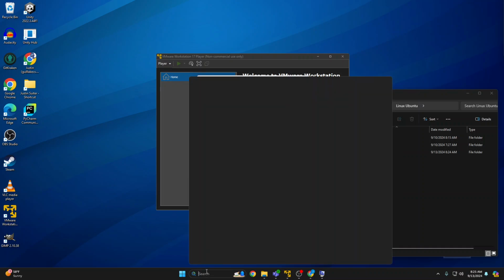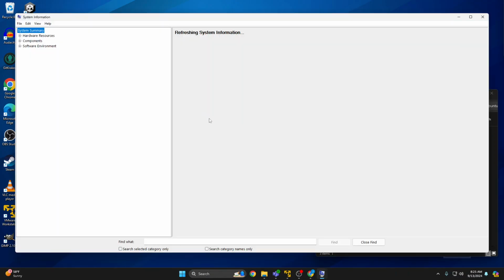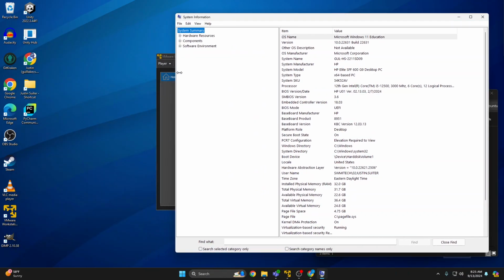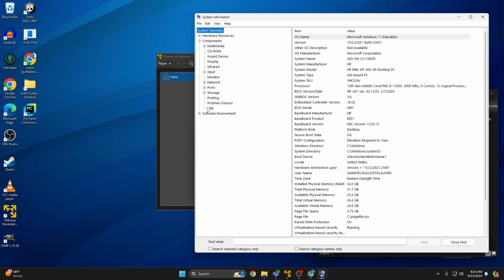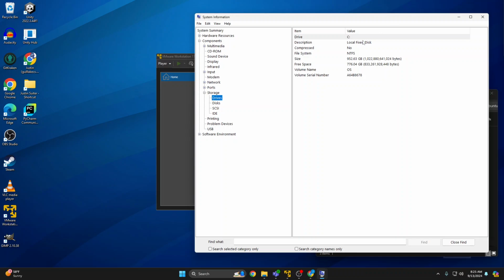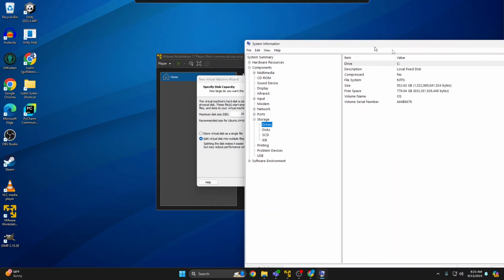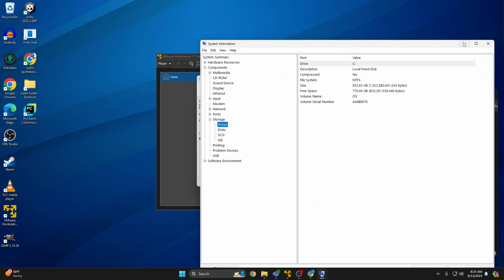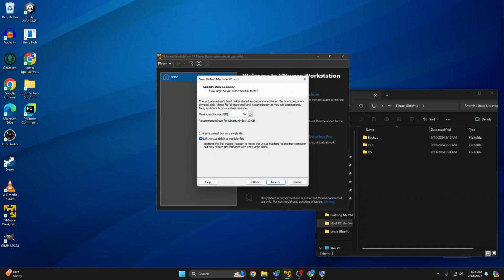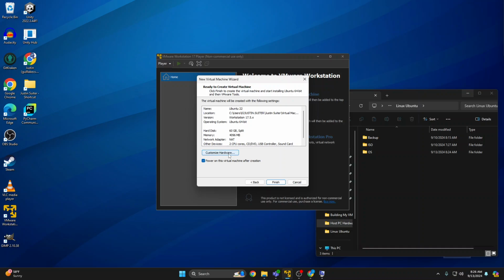Size, so this is something important. Look up system information, so we're going to want to see how much storage we have on our computer, or on your host machine, which is your current computer that you're using, that you have Windows installed on. So right here it says I have 776 gigabytes free. So accounting for that, we can say 60, and 60 is a good amount because that's all you really need, and that's basically recommended. That's all Ubuntu needs to run. So make sure to have split virtual disk into multiple files selected too. So next, we'll have here, customize hardware.